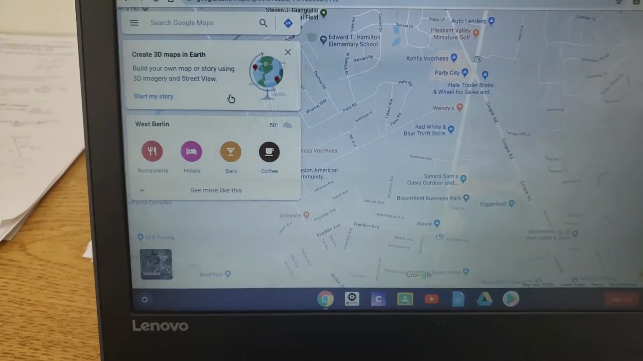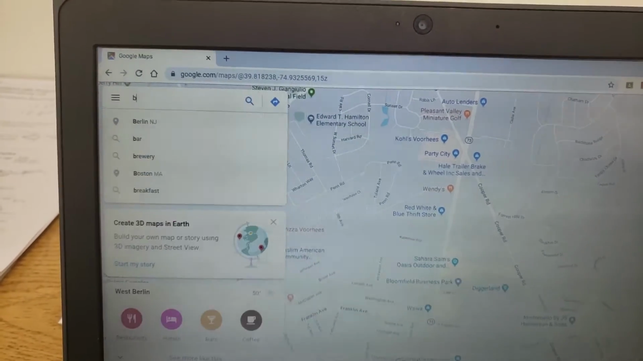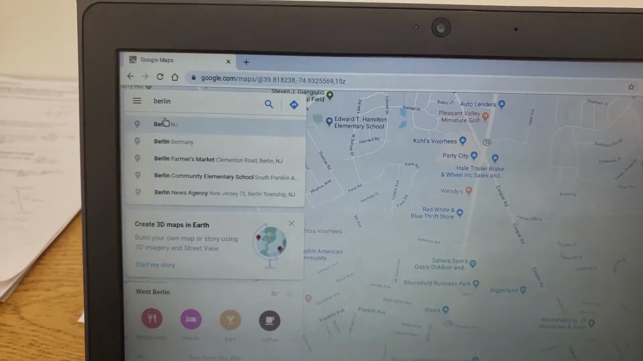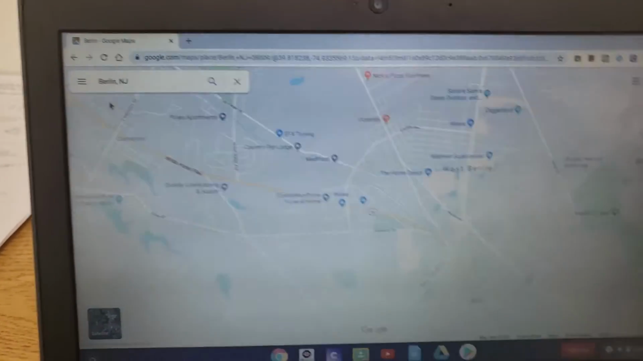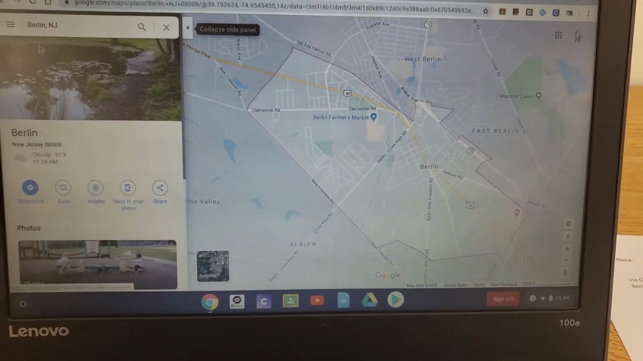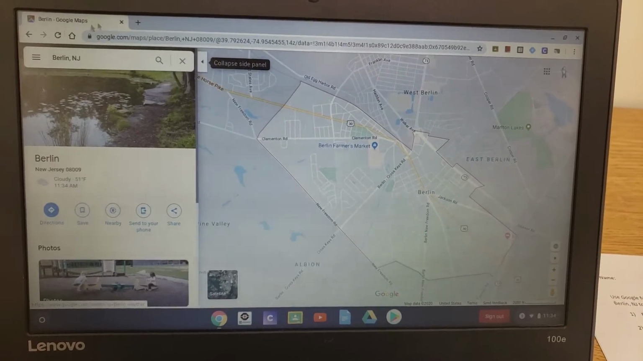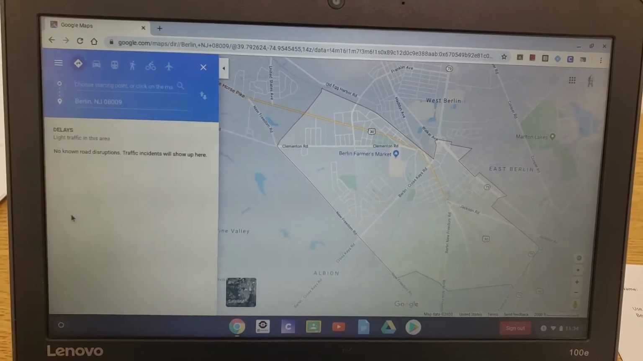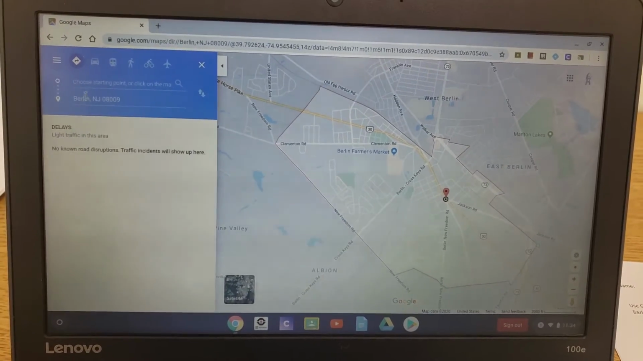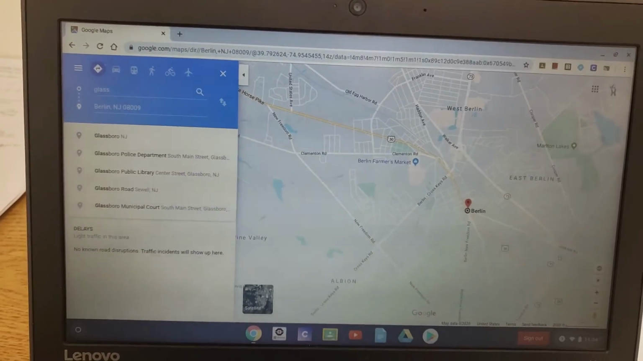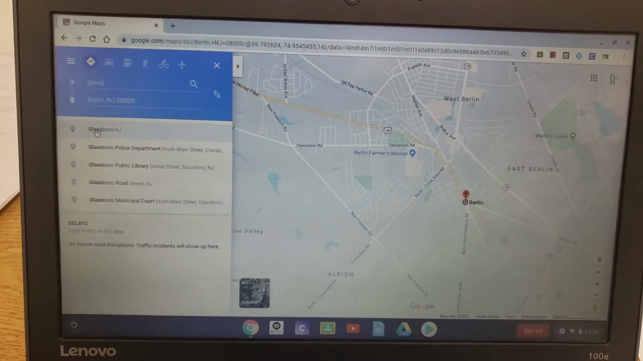So the first thing I'm going to do is go over to Google Maps, and I'm going to type in Berlin, and I'm going to choose Berlin, New Jersey. So this pulls up a highlight of your town of Berlin. And now I'm going to go over here, and I'm going to click on directions. When directions comes up, I'm going to go up to the top line, and I'm going to type in Glassboro. And as you see, it comes up right there, Glassboro, New Jersey.